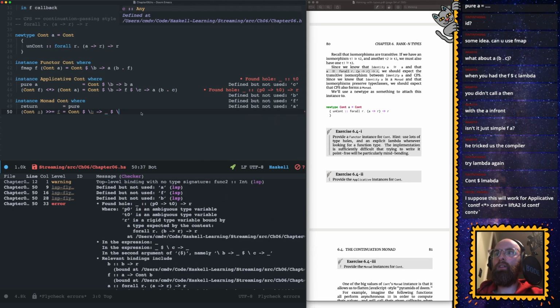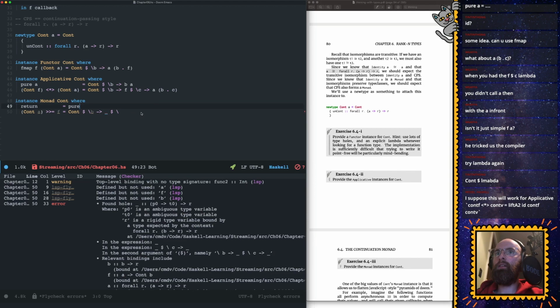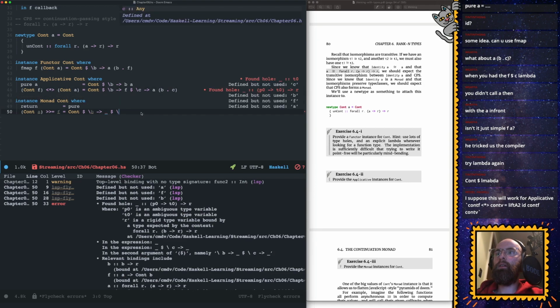I suppose this will work for applicative. Yeah, it will. Lift A2. Oh, yeah, that's a clever one. I like it. Cont F, Cont V, so it's lift A2 ID. Oh, yeah. I guess that's probably how it's implemented in real life. But I'm still kind of stuck here.